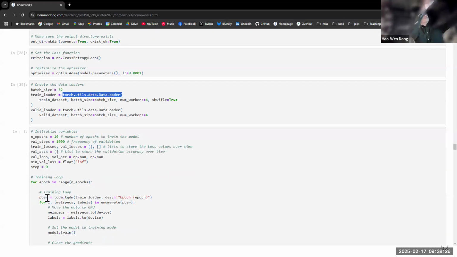So when you are going through the data set, you are actually going through this training loader. Basically you are running this for spectrogram, labels in enumerate, and what you're doing is looping through this training loader, and each package from the loader is 32 spectrograms plus labels.